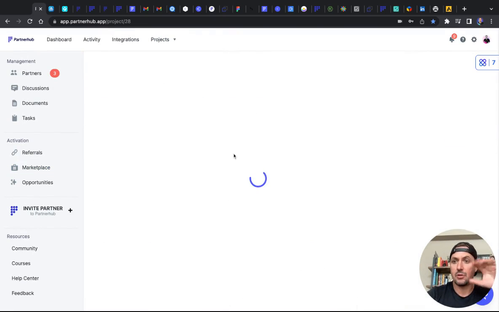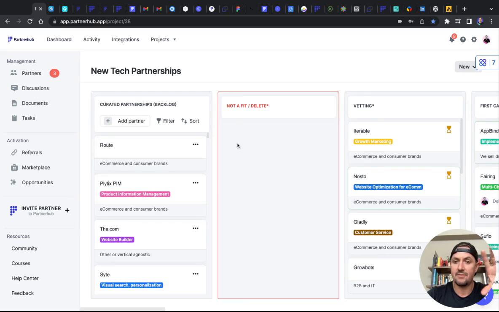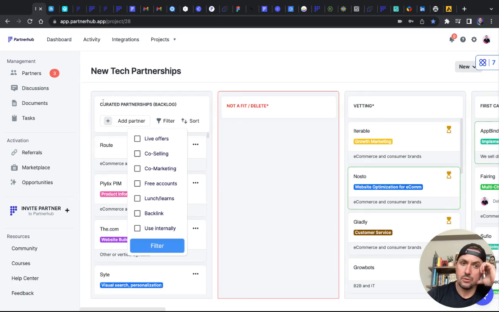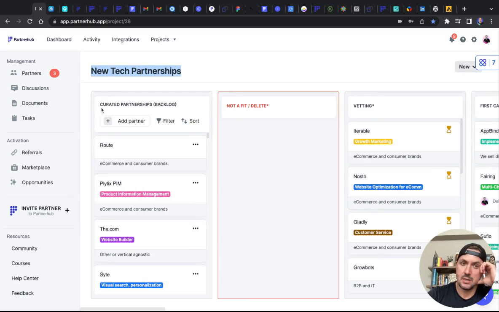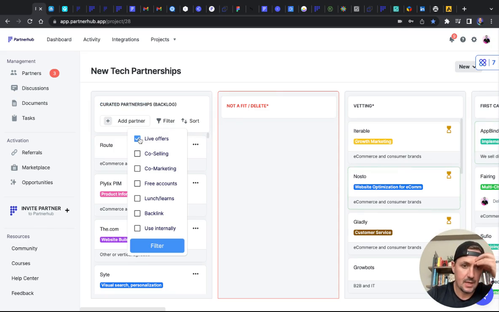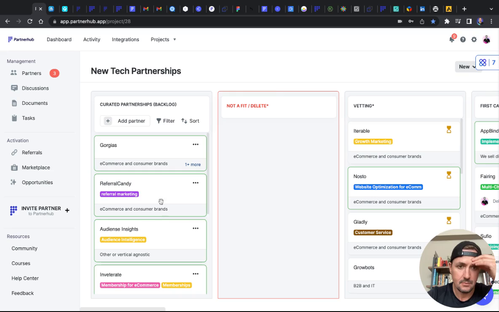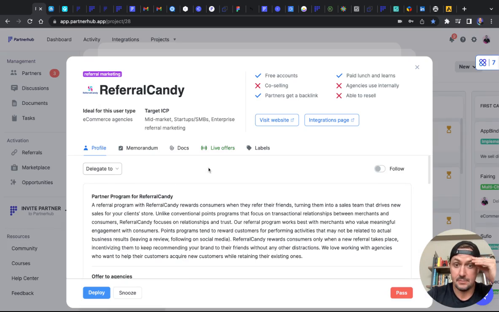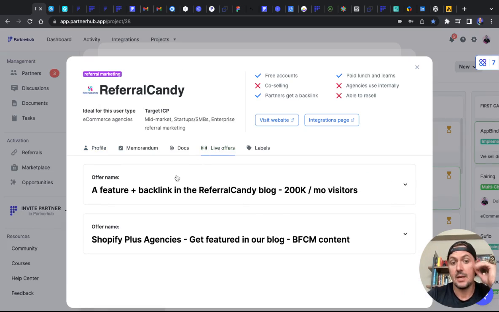Now, if you're new to Partnerhub, I'll go back a little bit and say, okay, how do you find opportunities in Partnerhub to get featured in content? That's a big one for us. Go to your new technology partnerships, curated partnerships backlog. These are all the tech companies that the app suggests this user partner with because they sell to the same customer profile. Run a filter, live offers, filter. And then open up the live offer tab and check out the options.